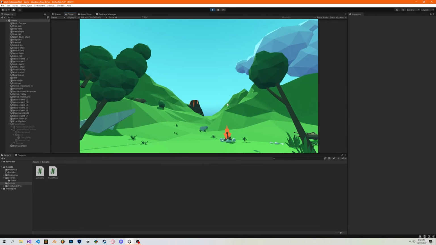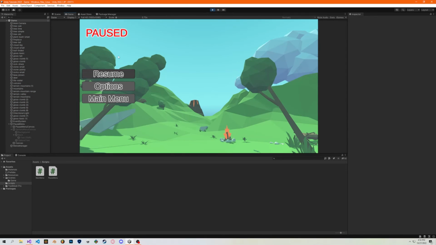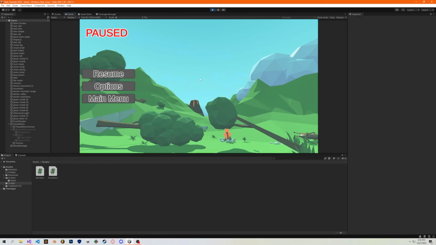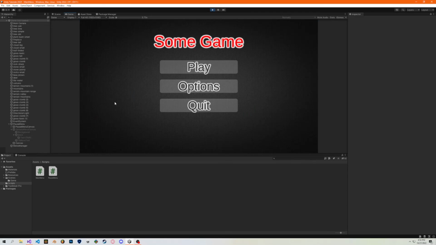Here's our game, escape, there's our pause menu, resume, there we go, boom, let's pause again. We can go to our options menu, that takes us to our options panel, if you look at that. Now you can change your game options while you're playing the game. And main menu. There we go, we're back into the main menu from the first tutorial, which works just the same.